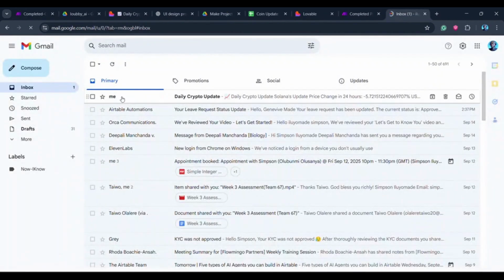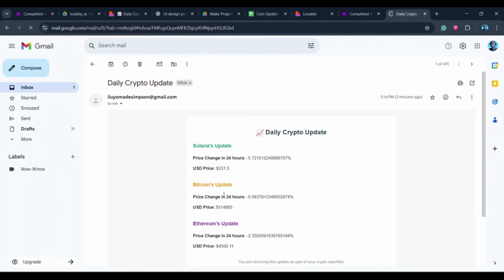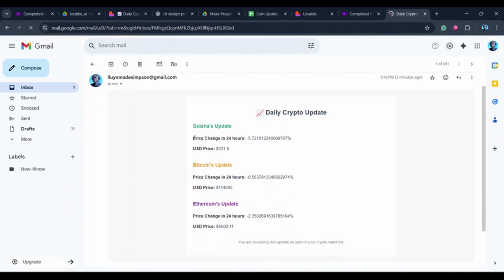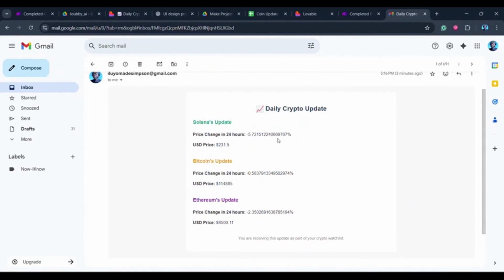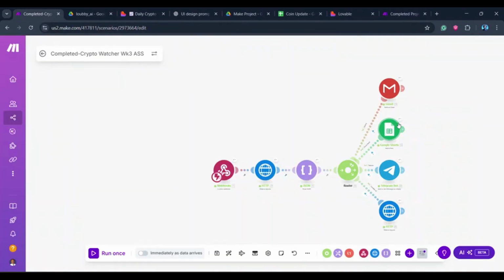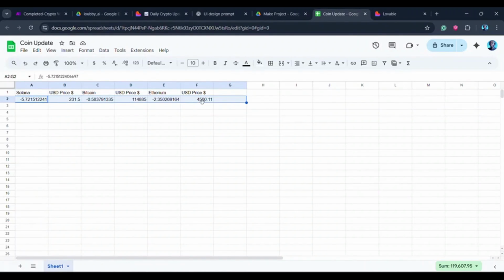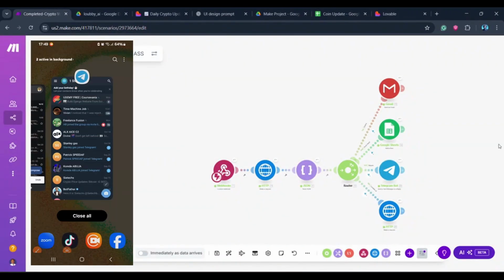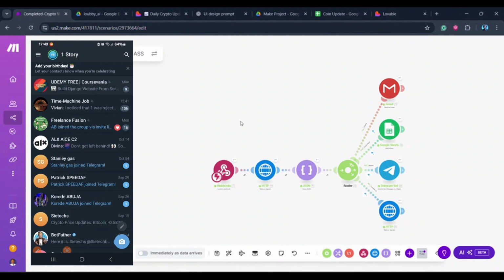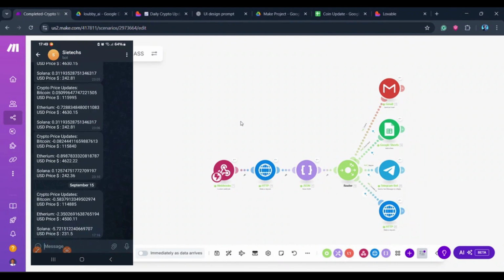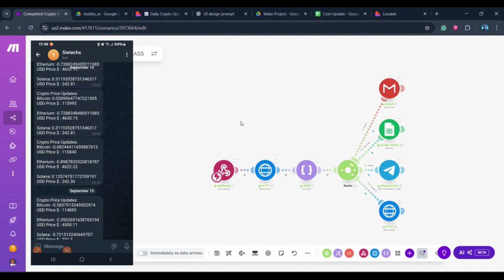You can see over here, me. See the crypto updates, right? You can see Solana updates. You can see the update here. Okay, let's move over to this Google Sheet. You can see the same update here on this Google Sheet. The next thing is this Telegram. So let me show you my Telegram app. So I have some updates. You can see over here in my Telegram. Look at it down here. See Bitcoin minus 0.58. You can see USD price, the same thing. Ethereum, and you can see Solana, the same thing, right?